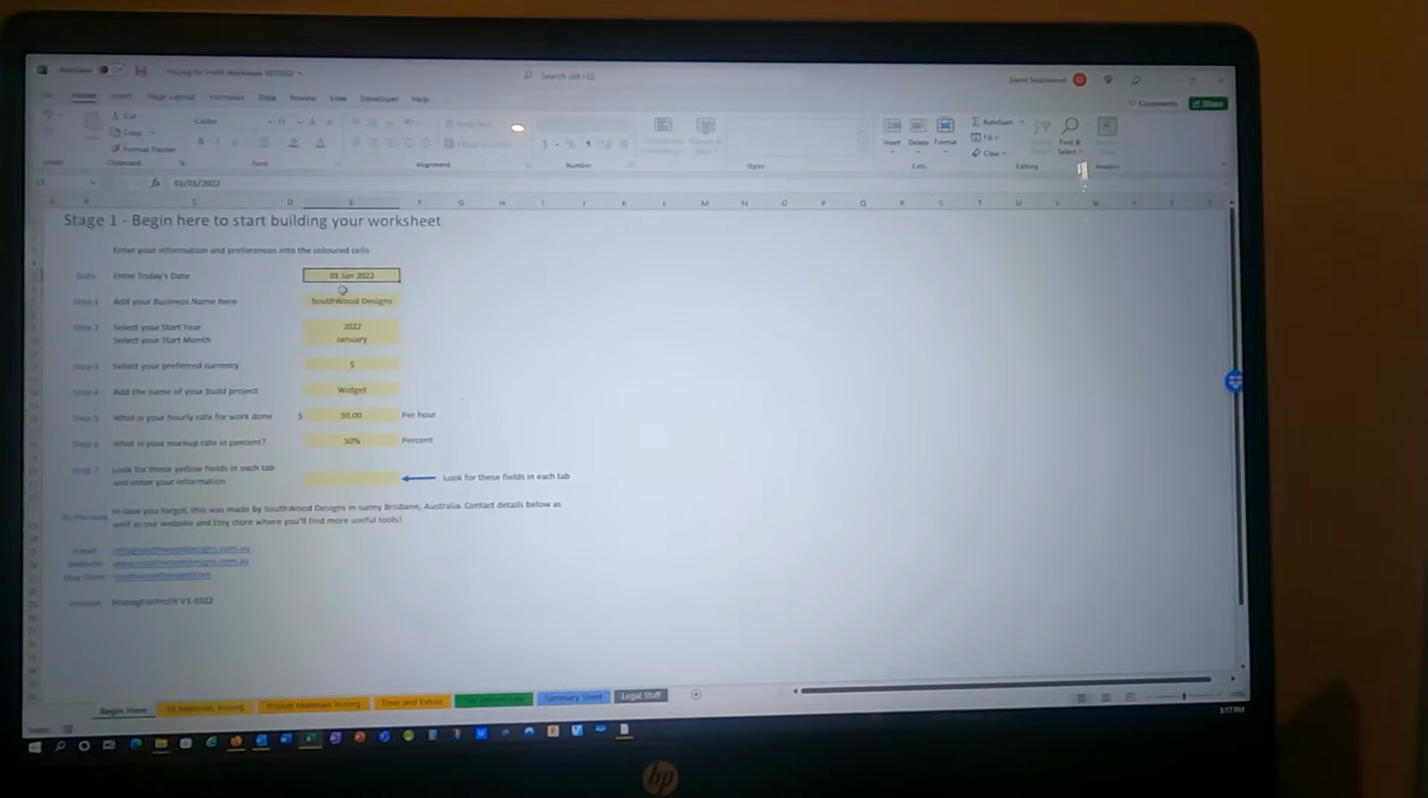So basically you're filling in the yellow fields. So that first one is done. Stage 1 of the worksheet is the Begin Here.